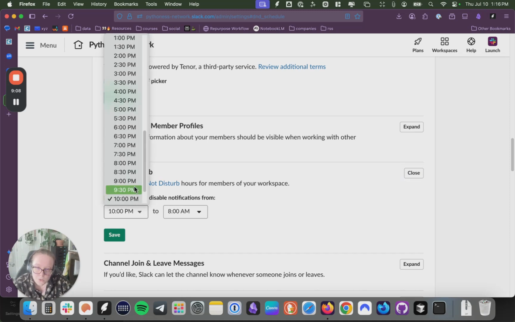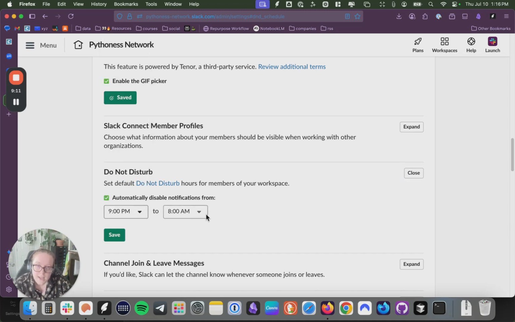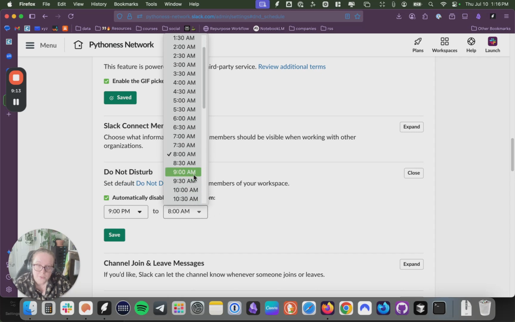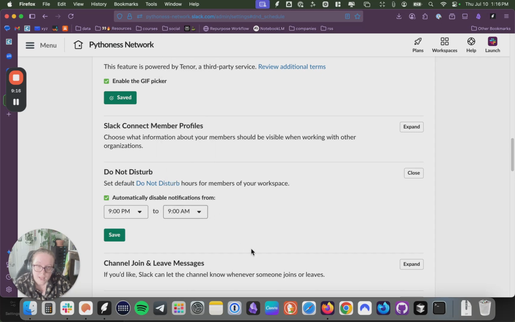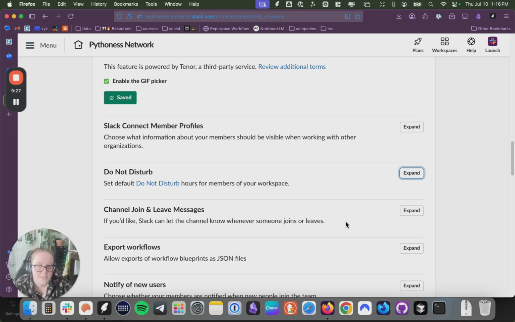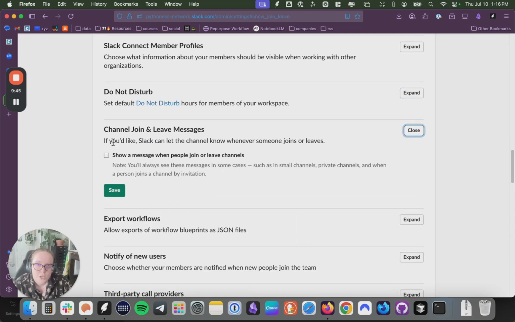So for this sort of organization, I am going to start it at 9 p.m. and we'll start them back up at 9 a.m. Just because it's not that serious. This is just a social media hangout spot. It's not that serious, right? But that might be different for your organization. Or if you want to encourage people to actually rest in the evening, you can kind of pre-do that for them.